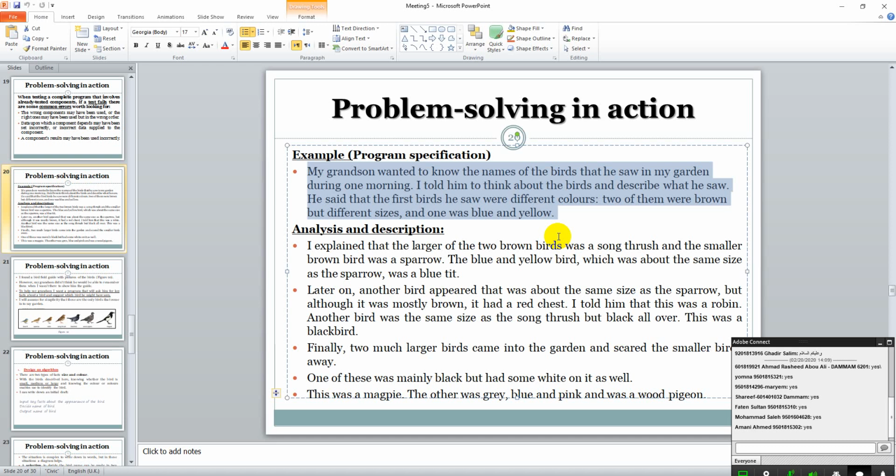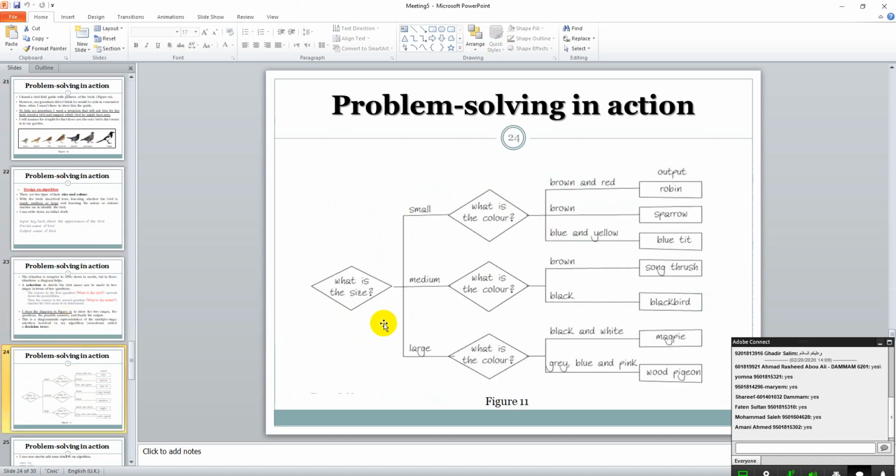So in the analysis of this problem, we came to a solution that there are two things here to identify or to name the bird. One is the size of the bird, and the second is the color of the bird. Based on the size and the color, we can decide or name the birds.